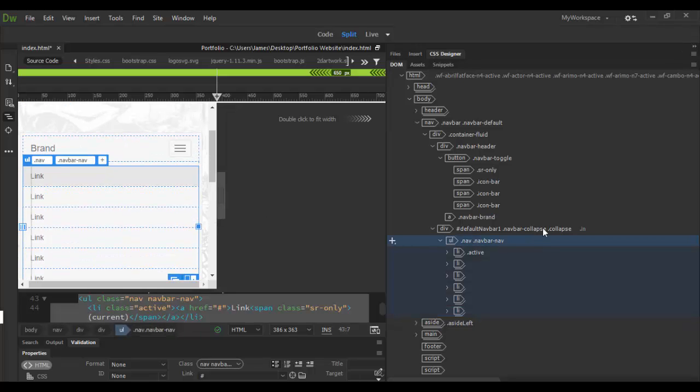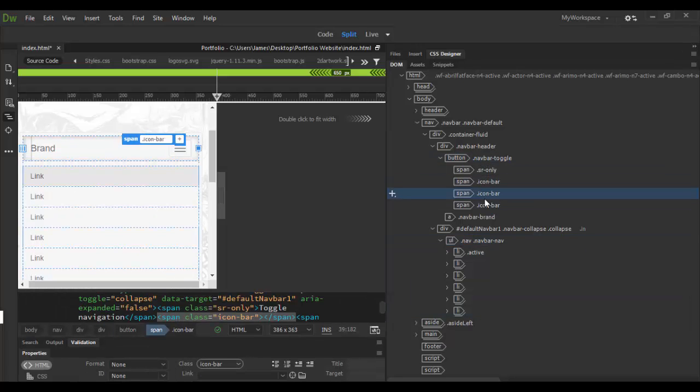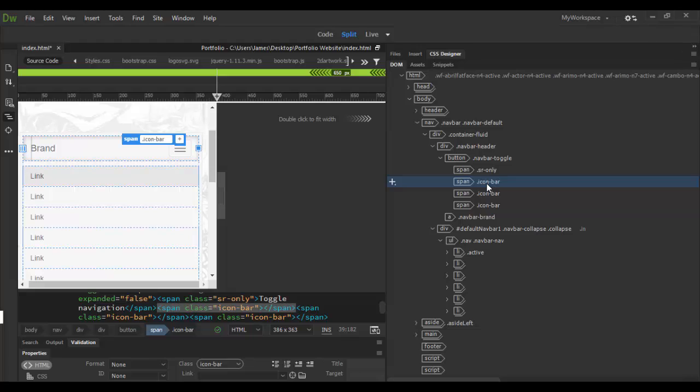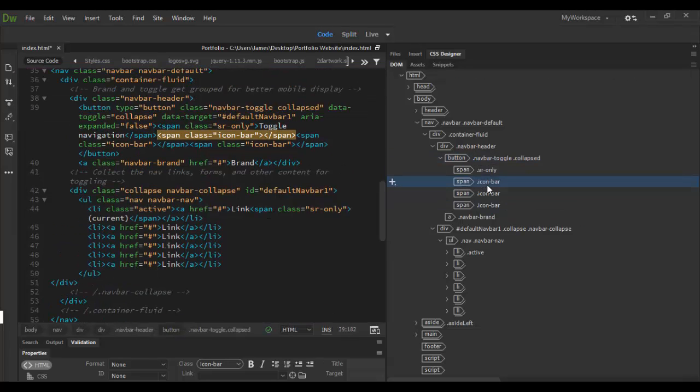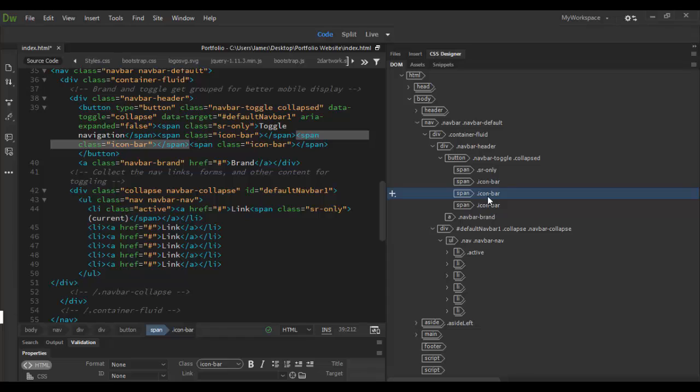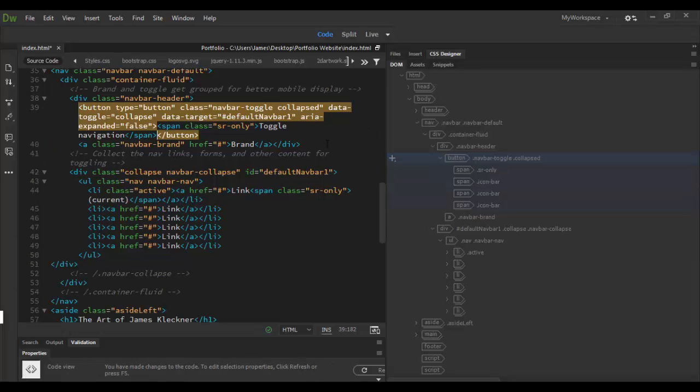Next, we want to change this little hamburger icon, which is the button here, and it has these 3 icon bar spans, so that's what we want to change. And we can change that right here in the code view. If I go to code view, you can see as I select one, there's the first span, here's the second, and here's the third. Let me click on the first one again. Basically what I do is delete from here to here, but keep the button part at the end. So all I'm going to do is delete that.